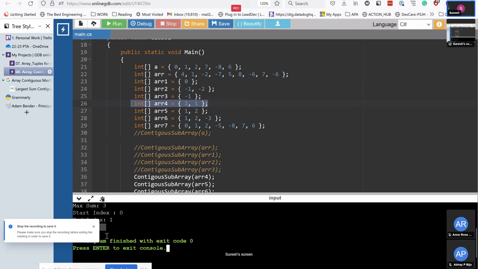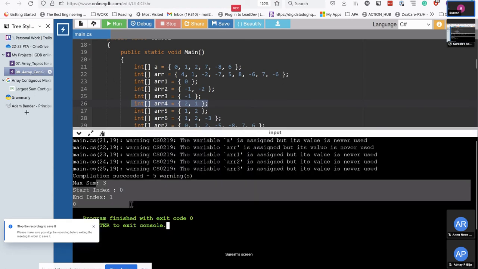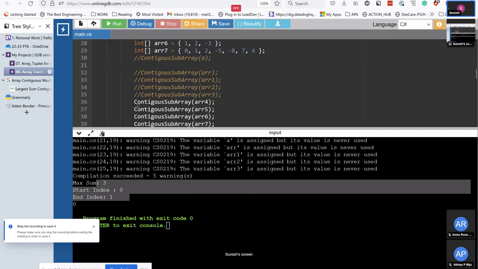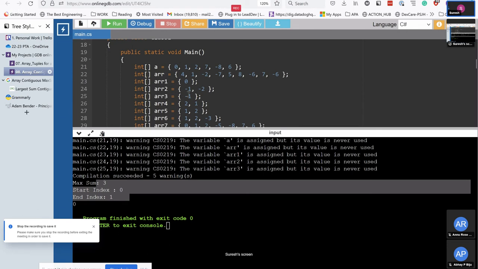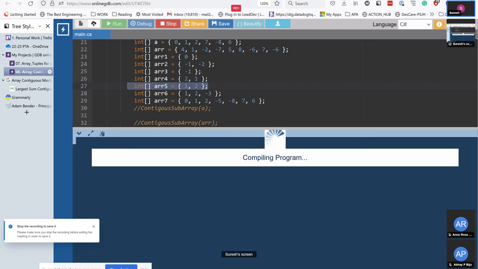Yeah, array 4 3, start index equal to 0. Start index is 0 and index is 1, which is good, right? And array 5, let's test array 5. Array 5 is 1 2, which is also the same thing, right?